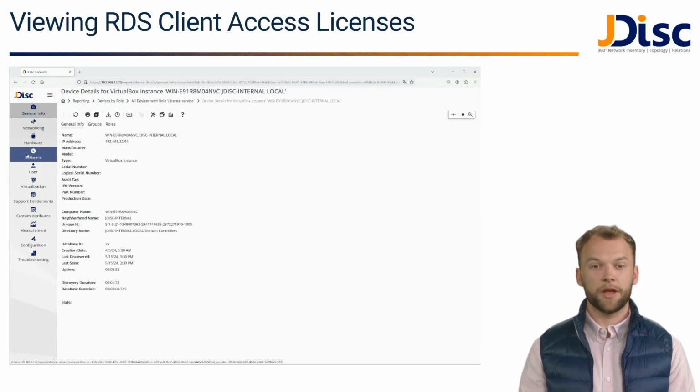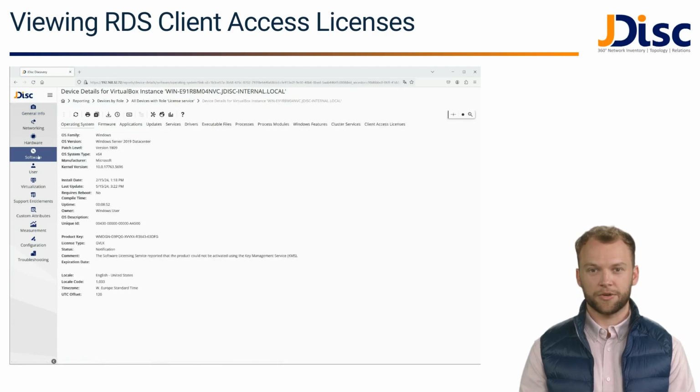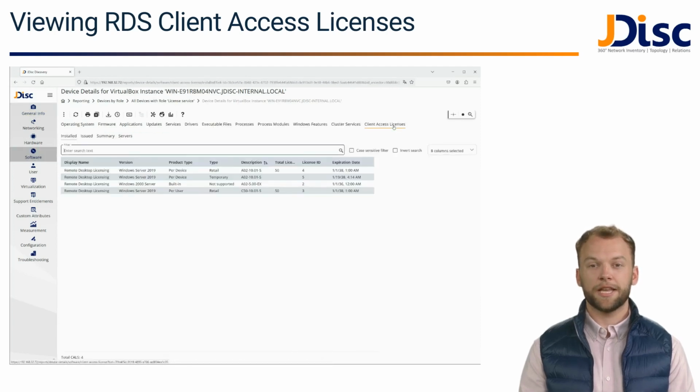From the navigation bar, choose Software. Next, choose Client Access Licenses. The installed report shows the installed CALs. These are the CALs you purchased. Essentially, this shows the same information as Microsoft's Remote Desktop Licensing Manager tool on the server. The information is rather static and will only change as you purchase and add more CALs.